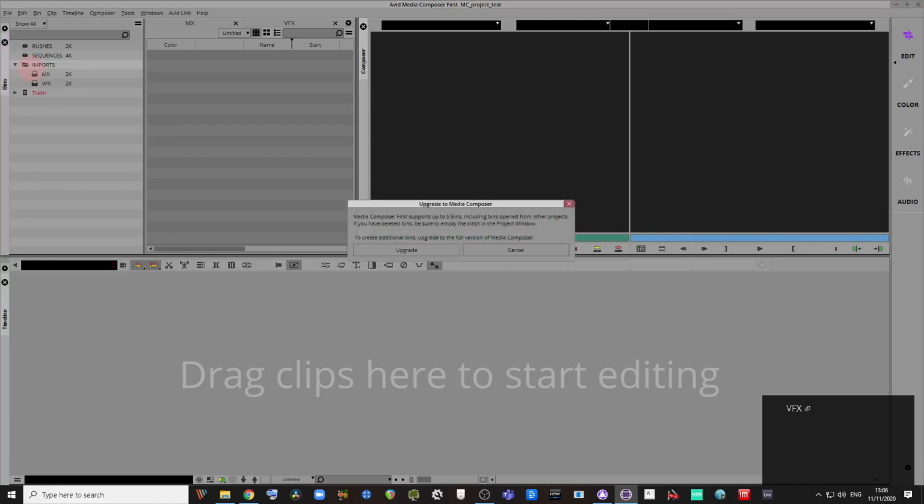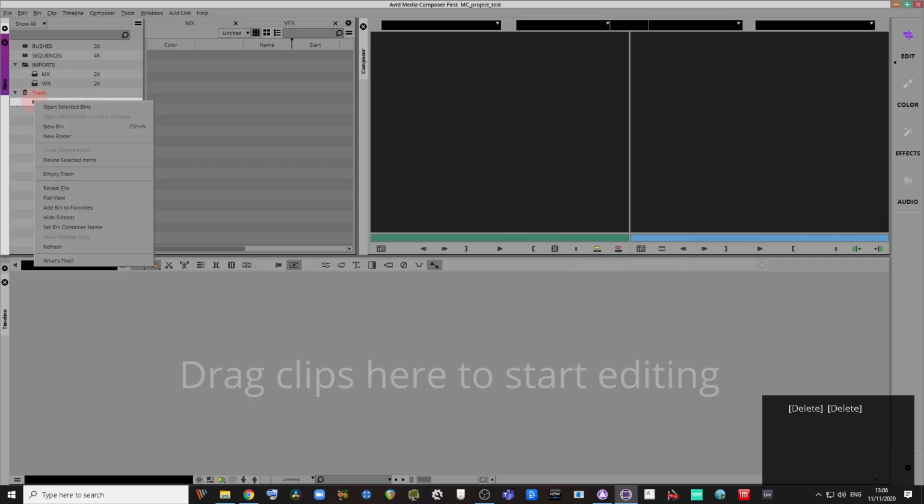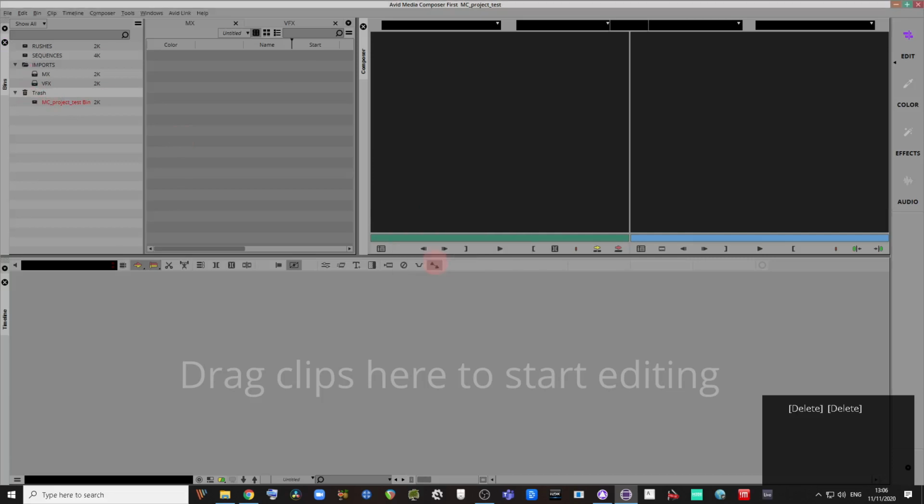And I also might have reached my maximum number of bins with Media Composer. First, 5 bins. Where is my fifth bin? Oh, it's in the trash. So can I remove it from the trash? Is that bringing me over my number of 5? If I try and delete that from the trash, I can just empty the trash. And then hopefully I will get my fifth bin.